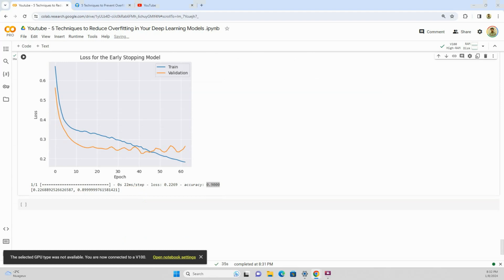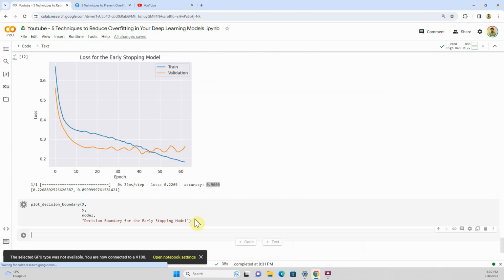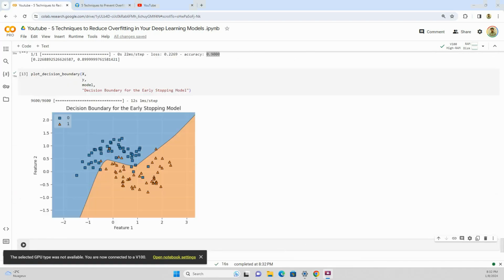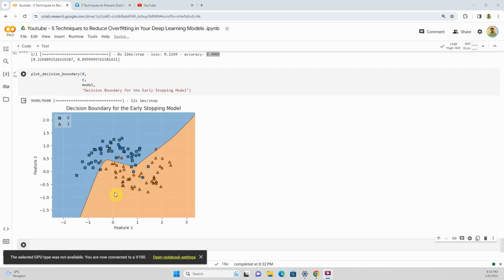Let's plot a decision boundary for this early stopping model. Press shift and enter here. So this is the decision boundary we get. As you can see, it's much smoother compared to the previous two decision boundaries, and early stopping has actually helped your model to reduce overfitting. But early stopping is not the only solution.